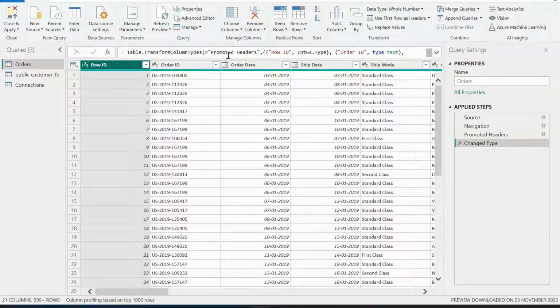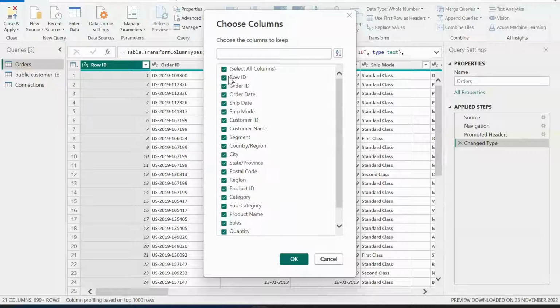Let's say that I don't want to have all the columns. So what would I do? I just go to Choose Columns and select Choose Columns, and now I'll just unselect everything, and now I will manually select one by one.